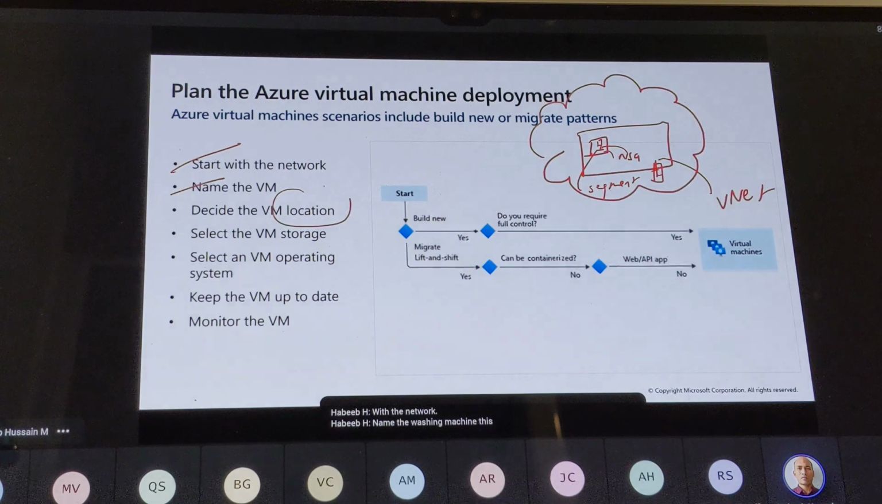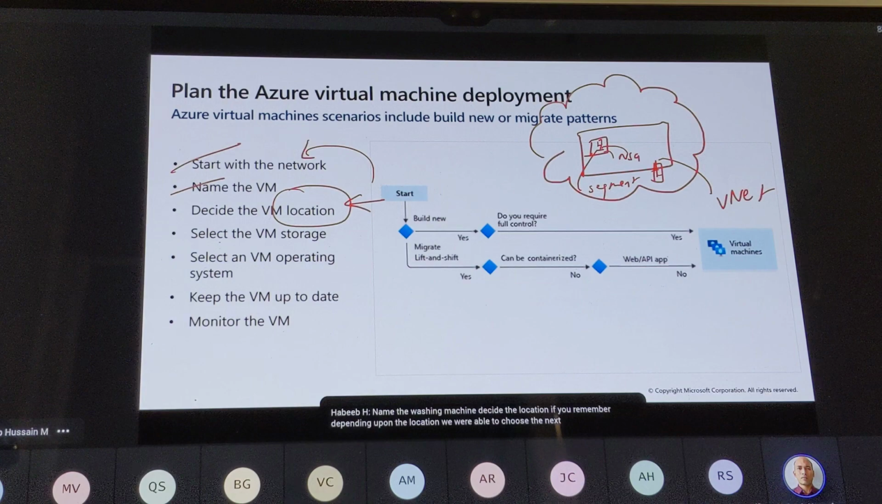Name the virtual machine, decide the location. If you remember, depending upon the location, we were able to choose the network. So these are interrelated. Select the storage, operating system, how you want to update the virtual machine operating system. So this is where the management tab came into play, monitor. We have talked about how you want to collect information from your virtual machine, like do you want to troubleshoot a crash? You want to collect the crash dumps. So how do you want to store them? Do you want to configure your own storage account or do you want to go with a platform managed storage account? Things like that. And also about the alerts.